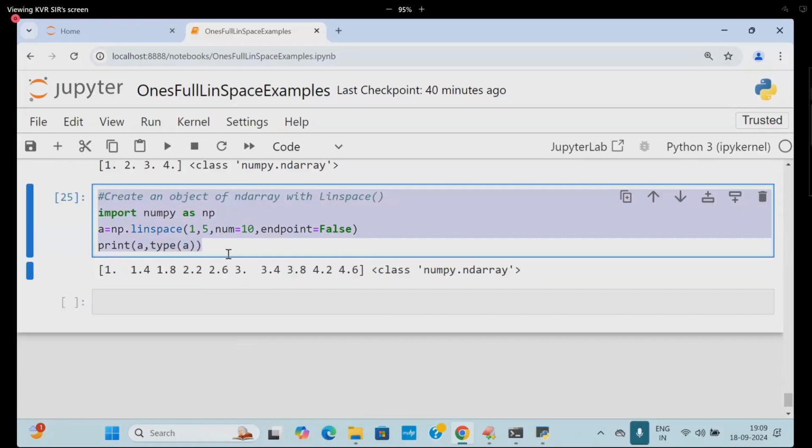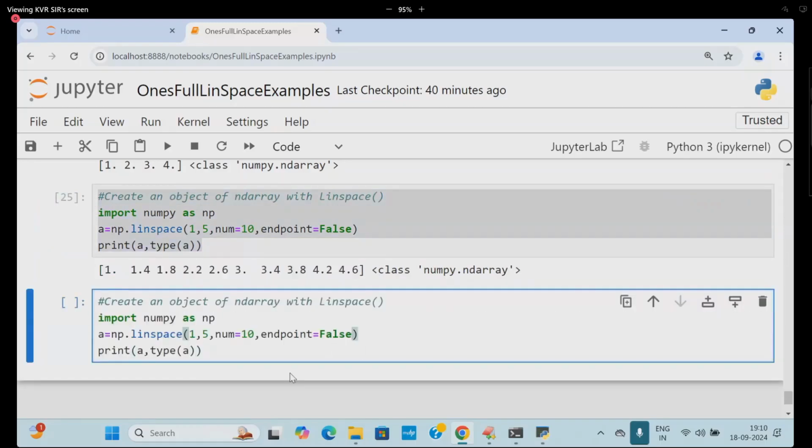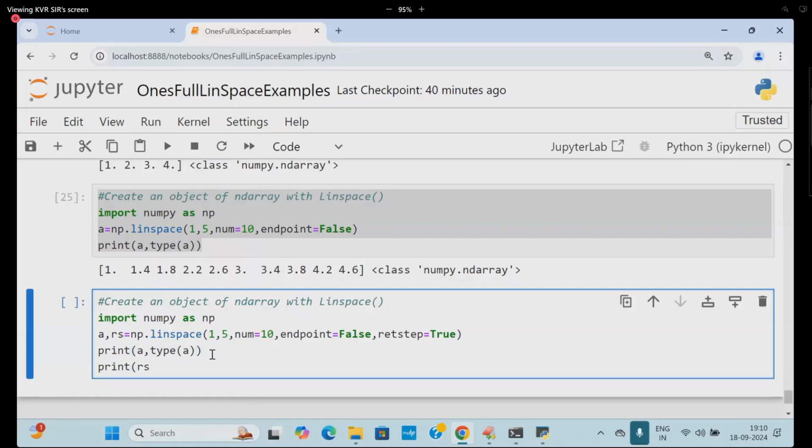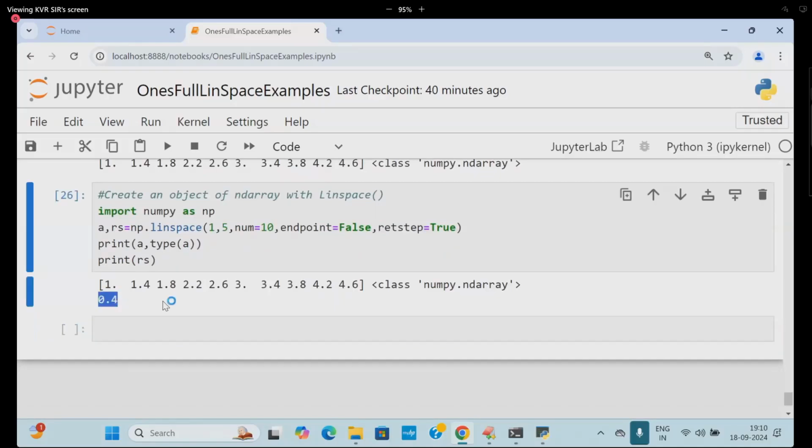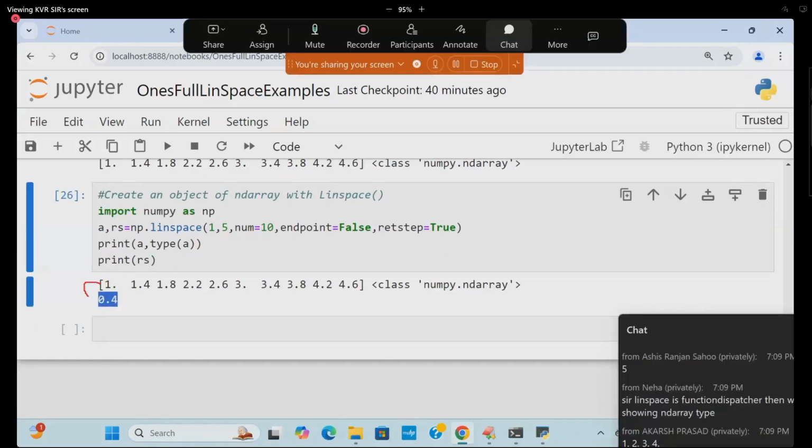Next, one more thing I will take. Retstep is equal to what? True. If you want, you can print A comma, RS, I will write it. A you are printing, RS you are printing. Are you following me? What is the RS value? 1 plus 0.4, 1.4 plus 0.4, 1.8 plus 0.4. Like that, this is called evenly spaced interval, or not?